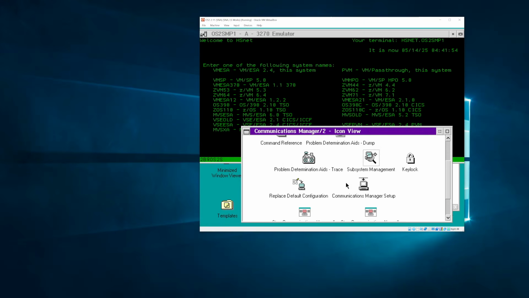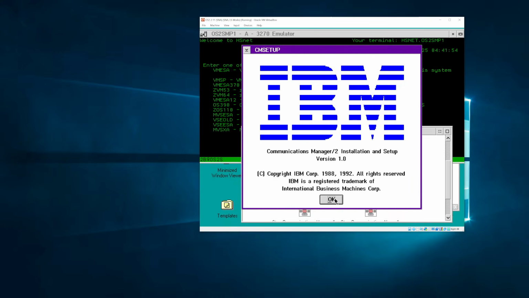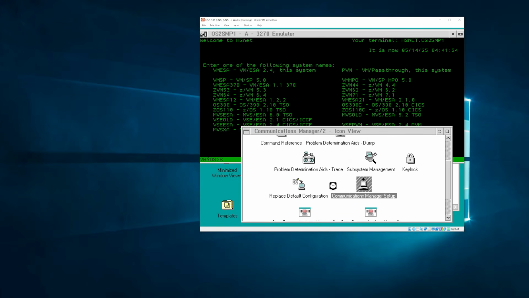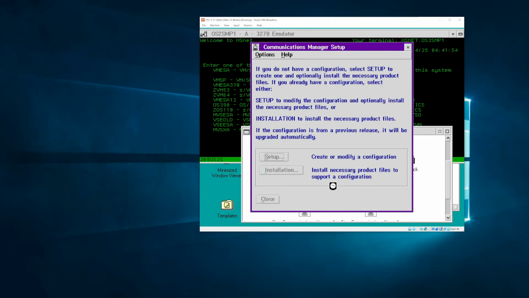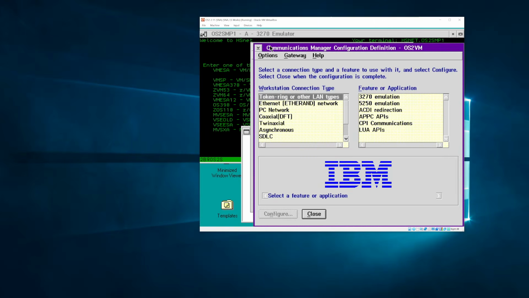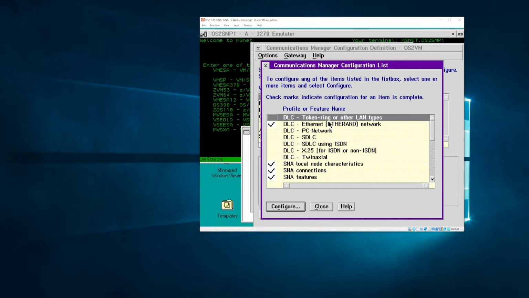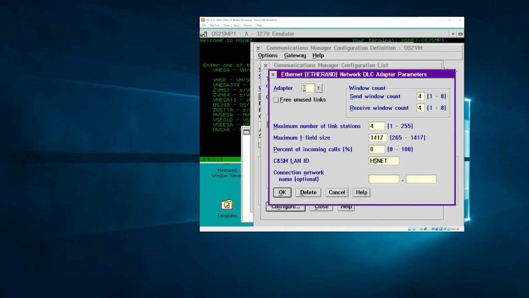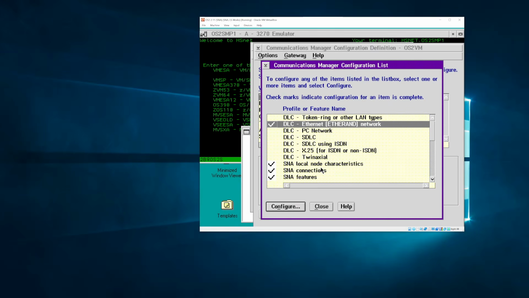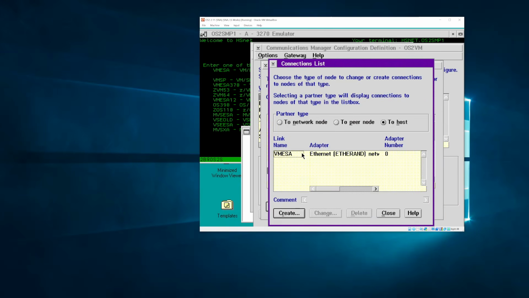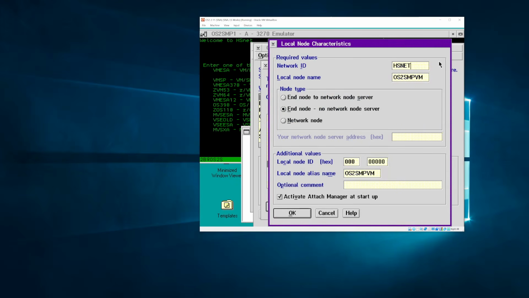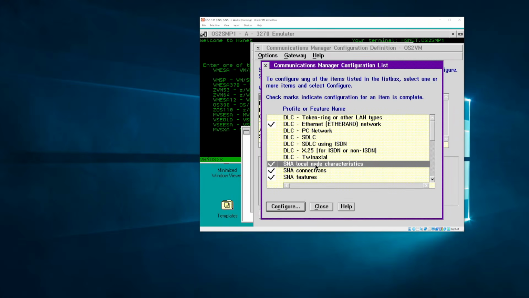So I'm going to go ahead and give you a quick run through of what the setup dialog looks like, just so you know kind of what we're getting into here. So do the old configure any profile feature. Here's our Ethernet adapter. Okay, everyone knows this. Set your connections. Actually, before we do that, set your local node characteristics, so network ID and any unique control point name. Set your node alias name to the same thing. You want to be an end node. You don't have a network node server, at least I don't.